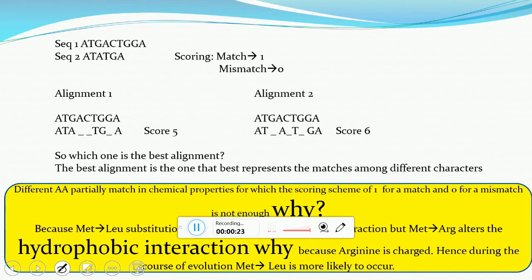Suppose we have two sequences, sequence 1 and sequence 2, and if we give a score of +1 to a match and 0 to a mismatch, then we can generate two alignments having a score of 5 and 6 respectively. So which one is the best alignment out of these?